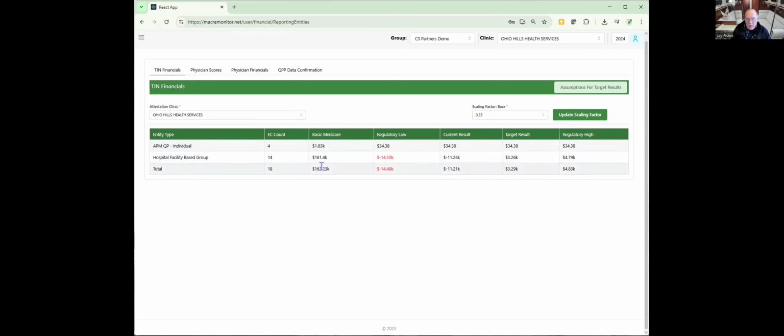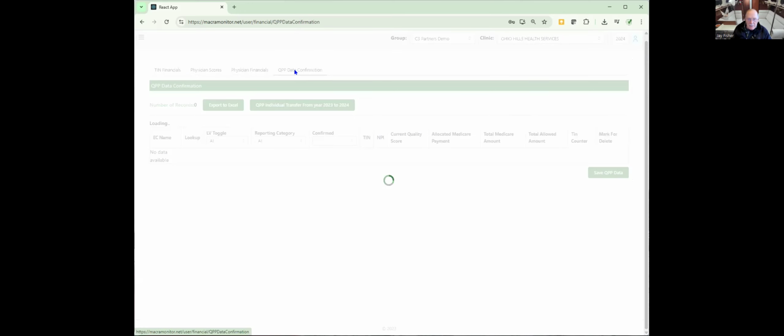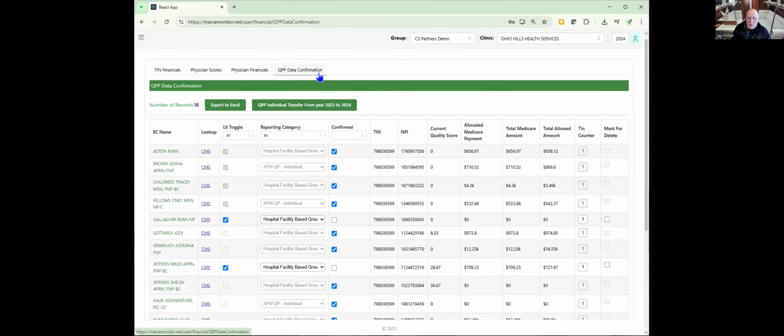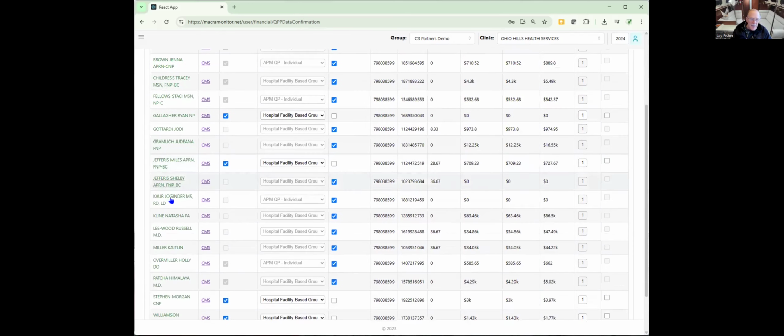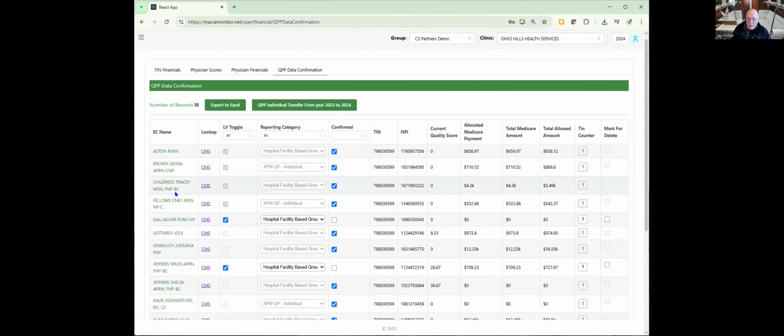Now let's talk about where these Medicare numbers come from. I'm going to click over on this link called QPP Data Confirmation. The QPP Data Confirmation looks up for the clinic all of the providers that are in that clinic based on PECOS and CMS QPP. For each of those providers, it identifies how the provider is categorized by CMS, whether they're a QP or some other category. In this case, they're all hospital-based group or hospital facility-based group. And over here, we're evaluating the Medicare numbers that we pull from CMSdata.gov.